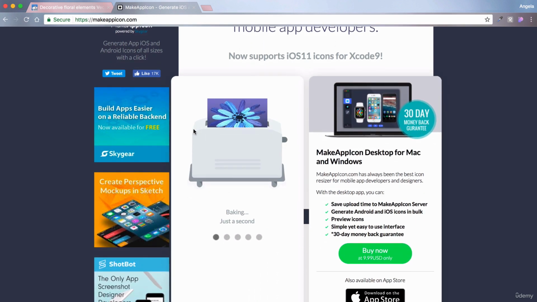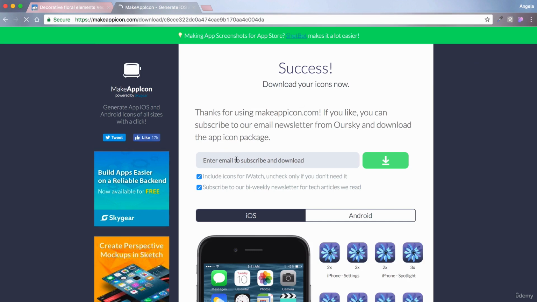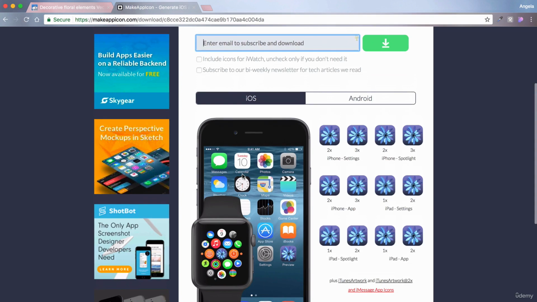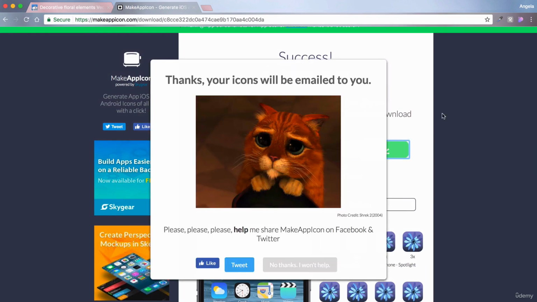So it's going to ask you for an email address to send the processed images to you. So you can use whatever you like. I personally have a burner email address just for these kinds of purposes. So the icons that I want, I don't want it for watch, and I don't really want to subscribe. And then all you have to do is just add your email, and you'll be able to download it. And you can see that they provide all of the sizes that you need.